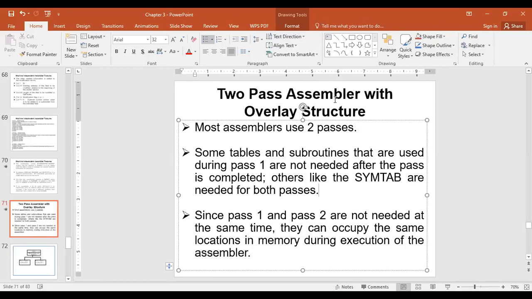So when they are finished, you can use the same memory to load the pass 2, the same memory, because now when the pass 2 is running, again, you don't need the pass 1. So it means that each of the passes can run independently, but using the same amount of memory. You don't have to load all of them at the same time.